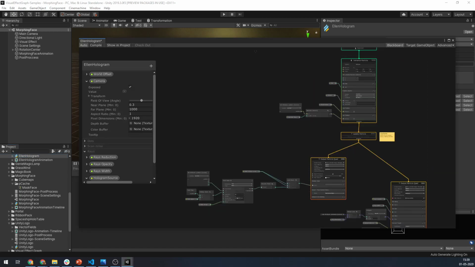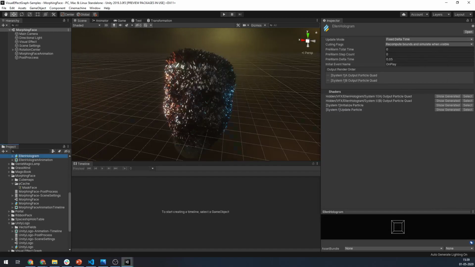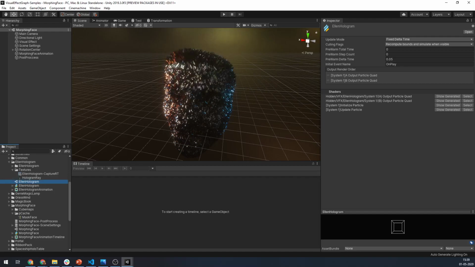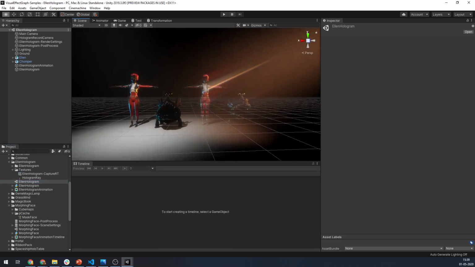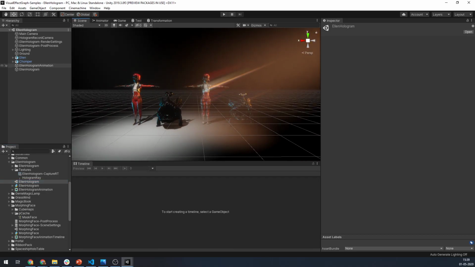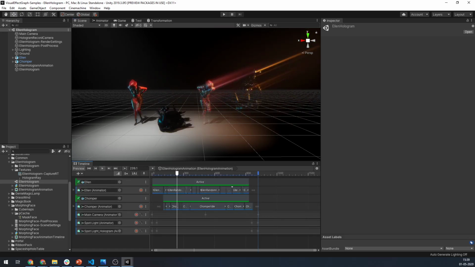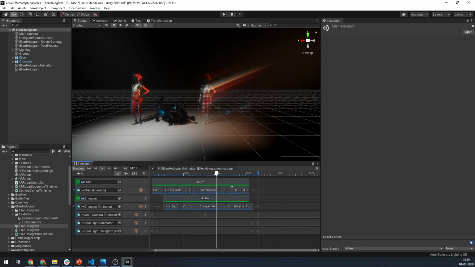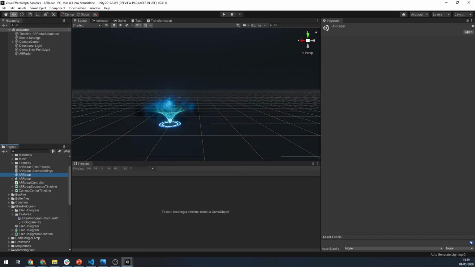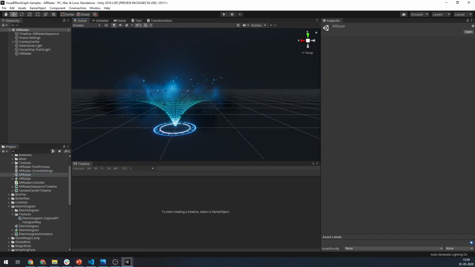It's opening up the VFX graph. Let's close that and let's open up the scene. That's the Ellen hologram. Ellen is a character. There you go. You have a nice looking hologram effect. In fact, this is very cool because you can also play an animation of this. As it's playing the animation, the hologram also changes along with it. Again, created using the VFX graph. Or you can also create this cool looking radar effect over here.